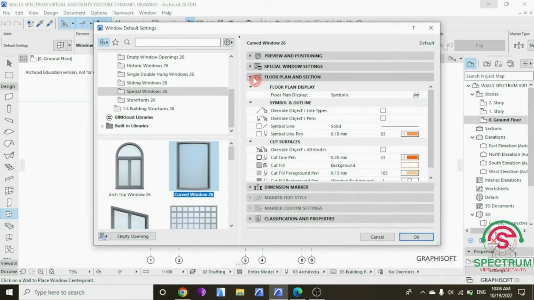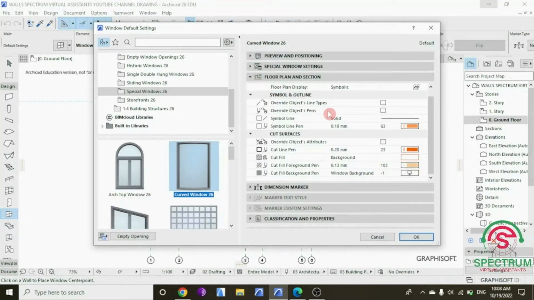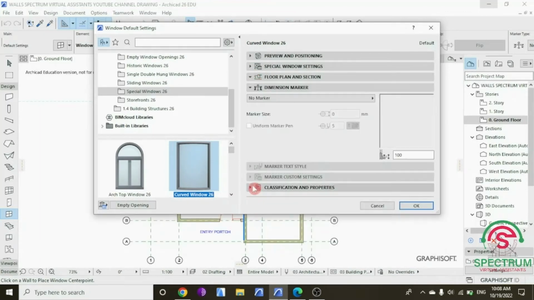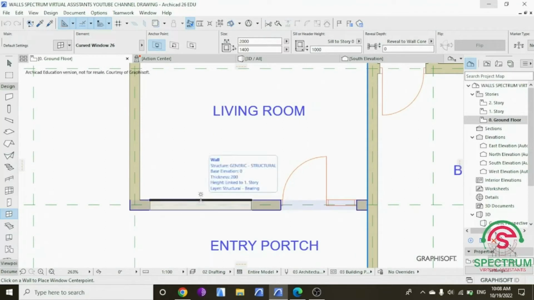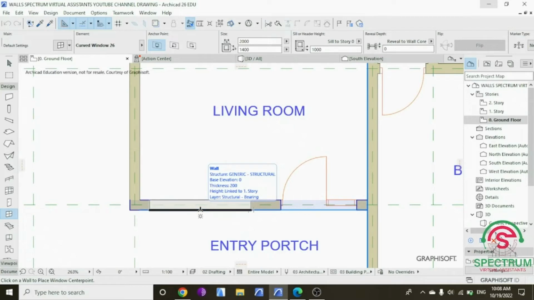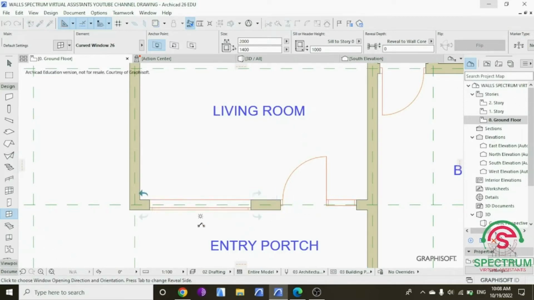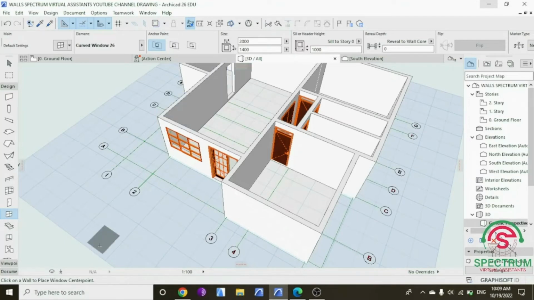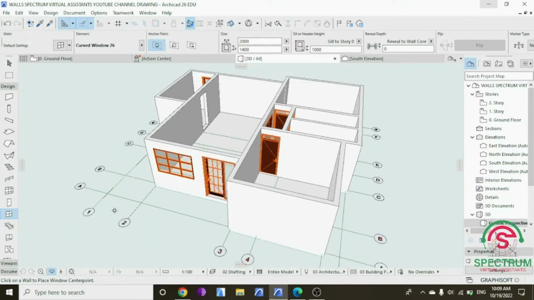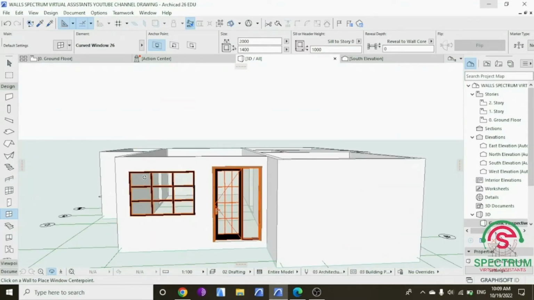These are the floor plan and section settings. And these are the dimension marker settings, and then click OK. So click once in the wall to insert your window and choose that direction. Let's view our window in 3D, and this is how it looks like.